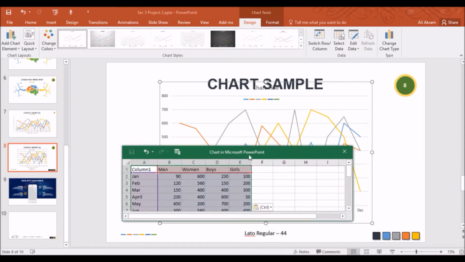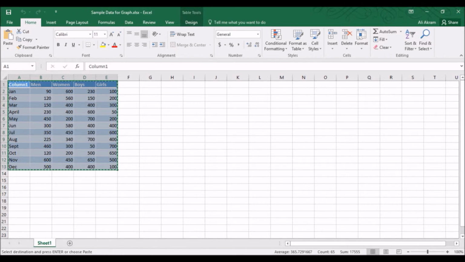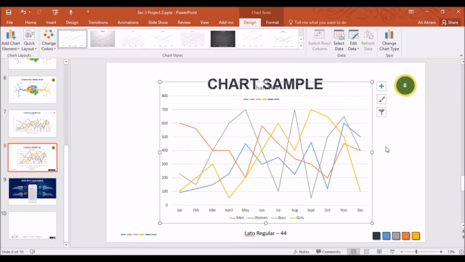We'll cross this out for instance. We can access the window again by clicking on the lower portion of this option and selecting this option. We can open our chart data separately in Microsoft Excel by selecting this option.